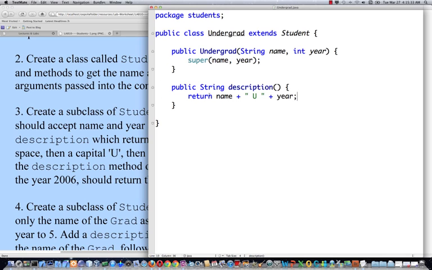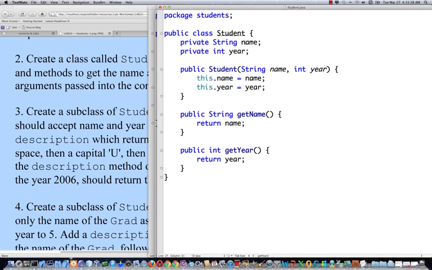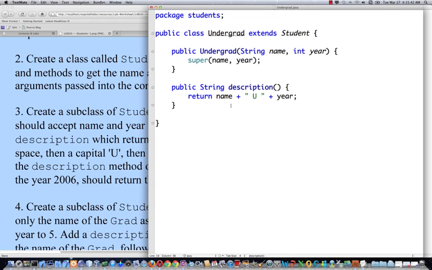But there's one problem, cannot access name and year directly. I have to use these two methods. So get name, get year.